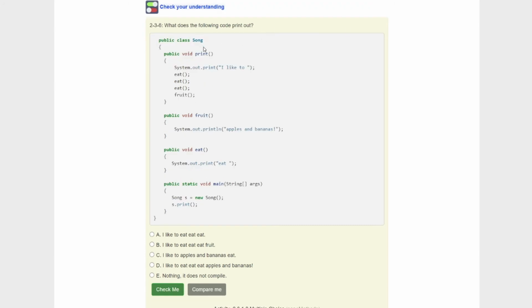What does the following code print out here? Well, we have a public class Song. We have our print right there, and System is going to print out "I like to." This is in quotation, so we're going to print out this exactly. And it looks like it's going to go eat, eat, eat fruit. Buckets all seem empty. In fruit, it looks like we're going to print out apples and bananas. So apples and bananas look like it goes in the bucket there. Under eat, we're going to print ate, and under new Song, we just print that out.